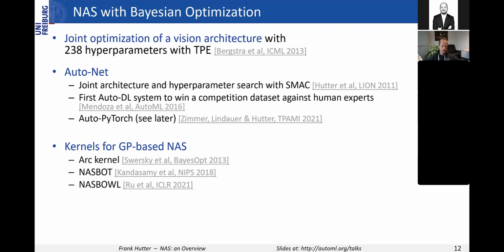But then in 2018, there was NASBot. This was a Bayesian optimization with optimal transport. And then in 21, NASBOL, this was Bayesian optimization with a Weisfeiler-Lehman kernel. And this is actually very efficient. So in something like 50 function evaluations or so, you can already get very good performance.